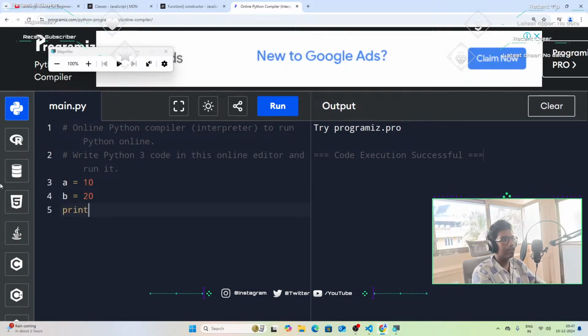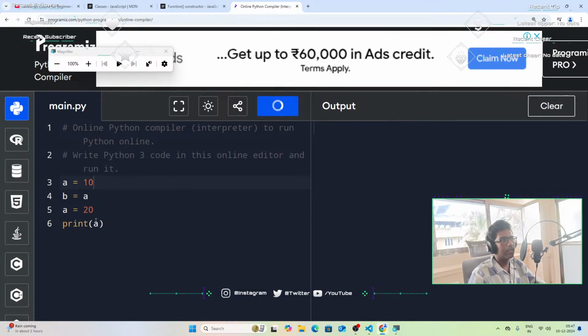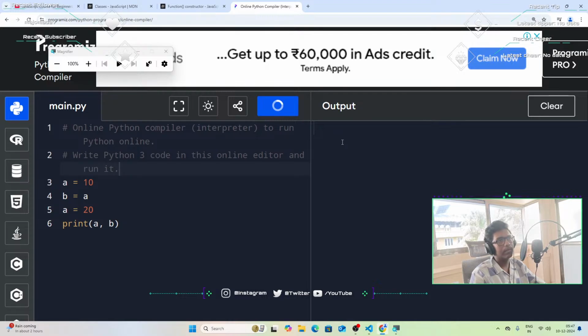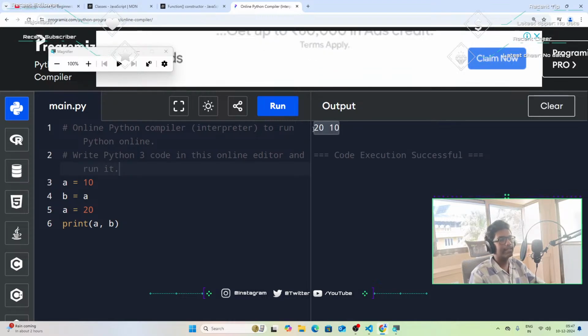B is 20, print A. Yeah, now I'm gonna set A equal to 20. Okay. And also let's just print B along with it. Yeah, it's the same. I got a bit confused there.